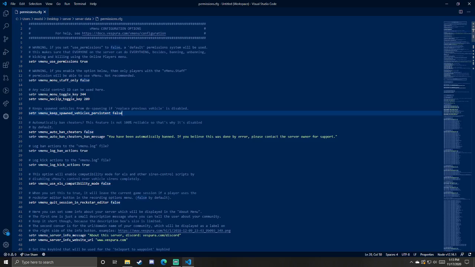vMenu keep spawned vehicles persistent. Basically, if you want to be able to check the replace previous vehicle option, you can just leave it here. And if you don't want them to, you can just put true, and then they won't be able to disable it. But we'll just leave it false.